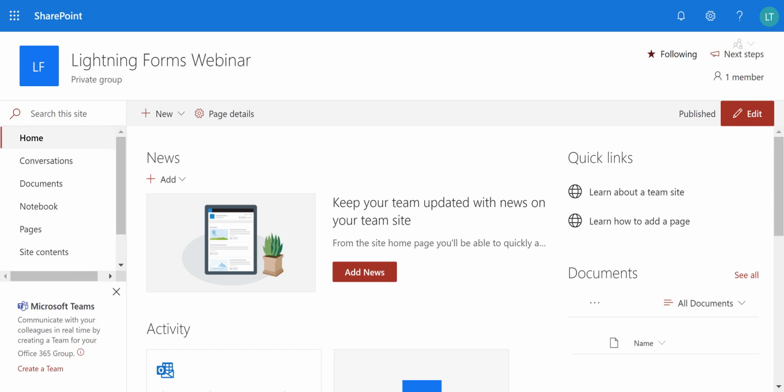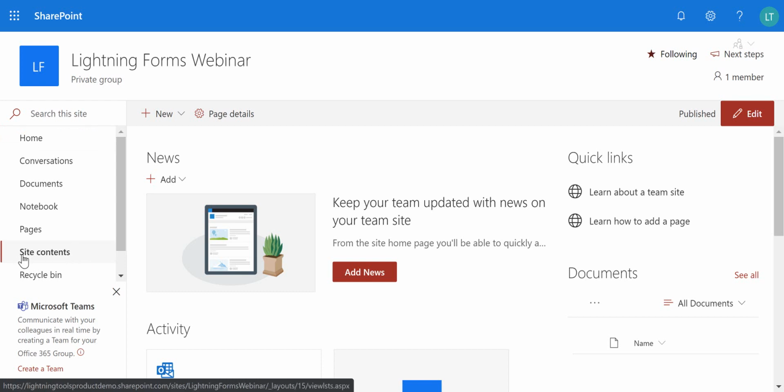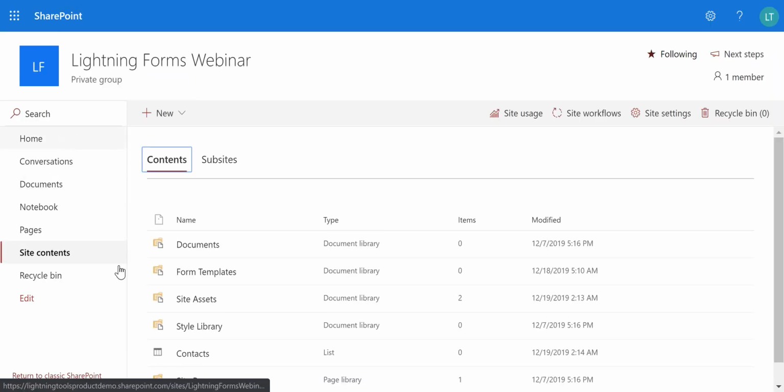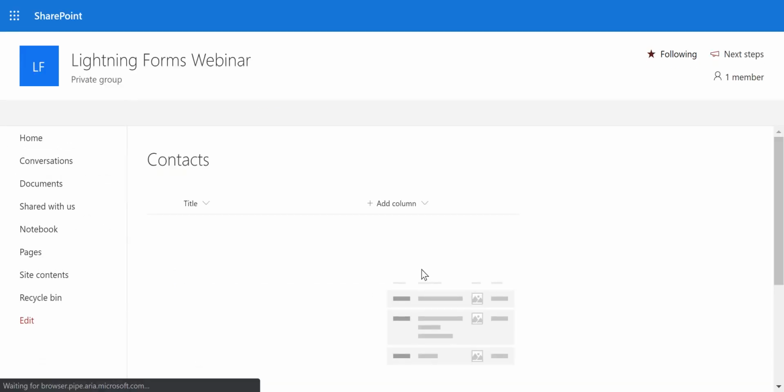Hello, in this video we're going to take a look at how we can customize the layouts within site lists using Lightning Forms. So the first thing I'm going to do is go into my site contents and I'm going to work with a contacts list, mostly because the contacts list already has quite a lot of fields. So we're going to go into that and improve the layout a little bit.